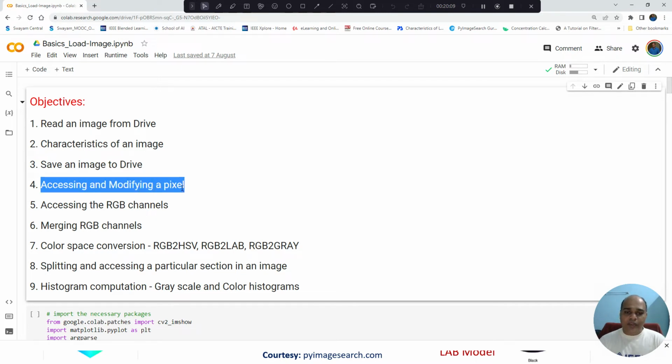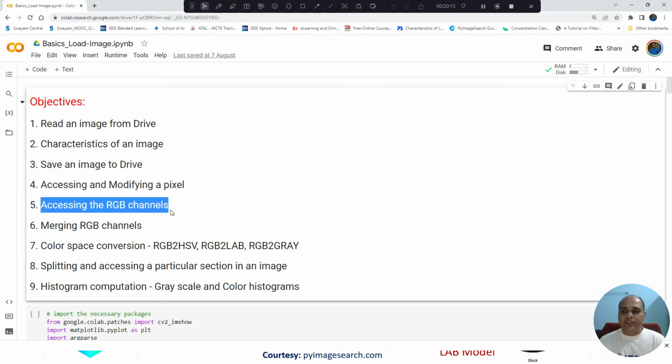Not only pixel information, we can also access the RGB channels. RGB are the fundamental colors of your image. Each pixel will be represented by an RGB value. So as a whole, for an image, we have three matrices: red matrix, green matrix, and blue matrix. That we call channels. We can access this red matrix, green matrix, and blue matrix, and how to do that, let me try to explain in this program.